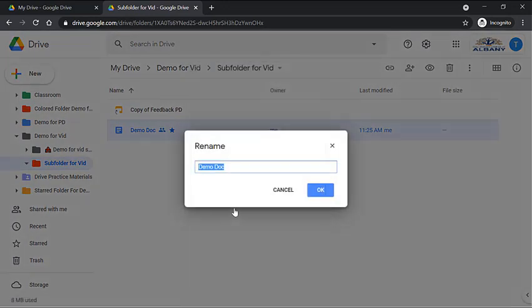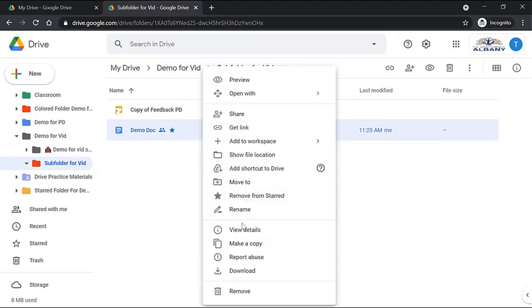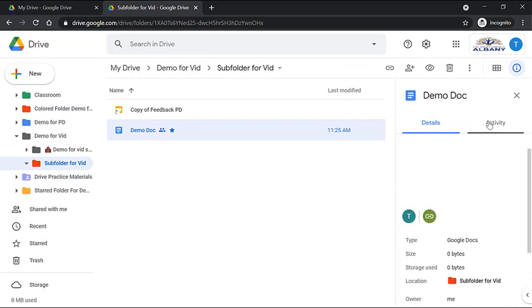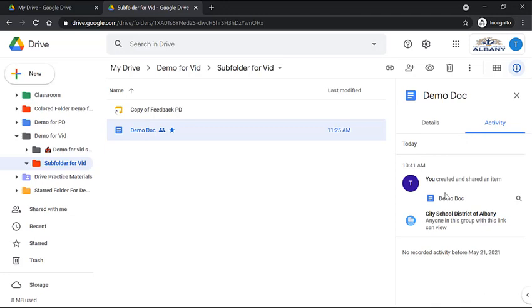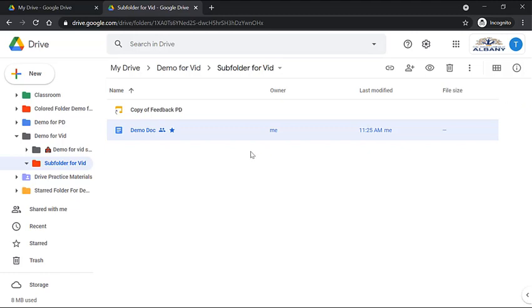Rename. If I want to rename it, I could just simply rename. View details will tell me two main things. It'll give me the details of the file itself, and it will also show me the activity. So if there have been multiple people working on it or opening and using it, it would give me that activity. If I do not need to see this, I can simply click the X. Also, those features can be accessed right here via this I where it says View Details.